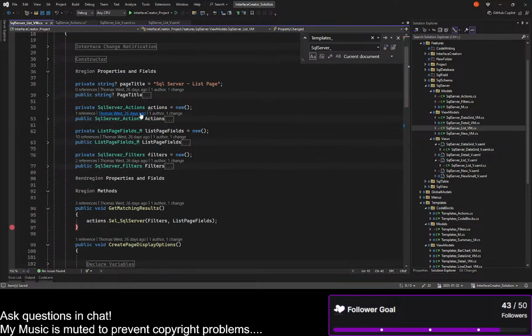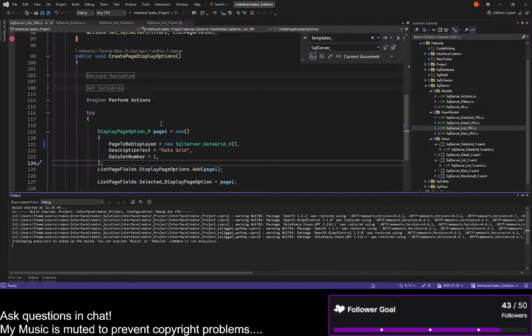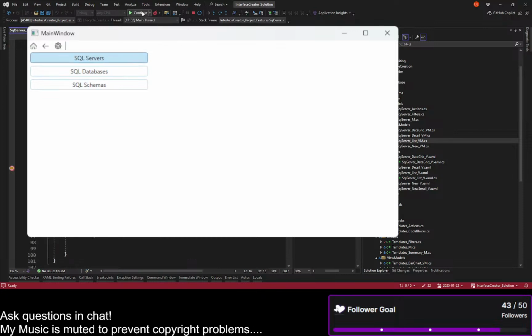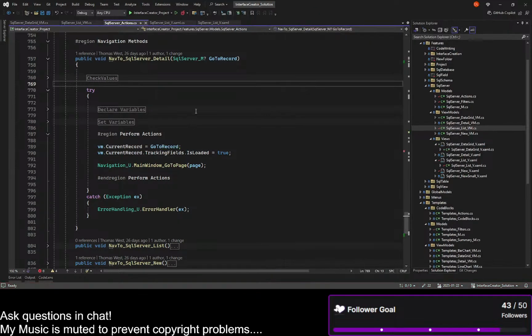Here to understand what's going on. All right, so we have SQL Server actions, list fields, filters, create page display options, which I think is the problem because we needed to display the SQL Server data grid, not the other one. And that's the selected page to display. So we go to our data, servers, okay. And now we have a server ID with a server name. Now, if we double click there, the go-to record actually is null. That's a problem, right? Go-to record needs to have an ID number. Otherwise, it can't go to the record. This can't be null, essentially.